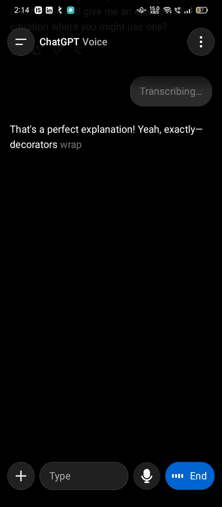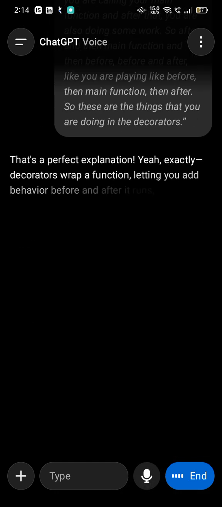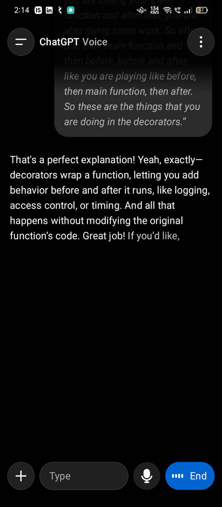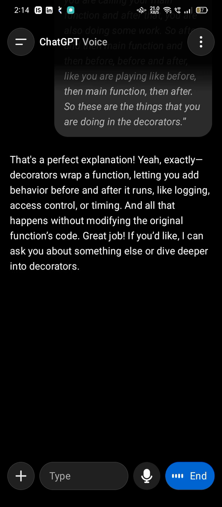That's a perfect explanation. Yeah, exactly. Decorators wrap a function, letting you add behavior before and after it runs, like logging, access control, or timing. And all that happens without modifying the original function's code. Great job. If you'd like, I can ask you about something else or dive deeper into decorators. You can move to the other questions.